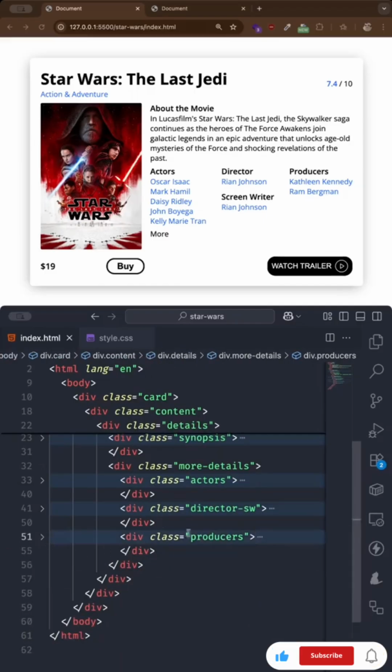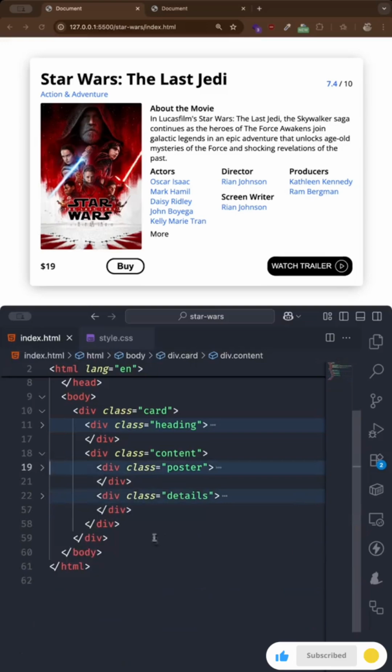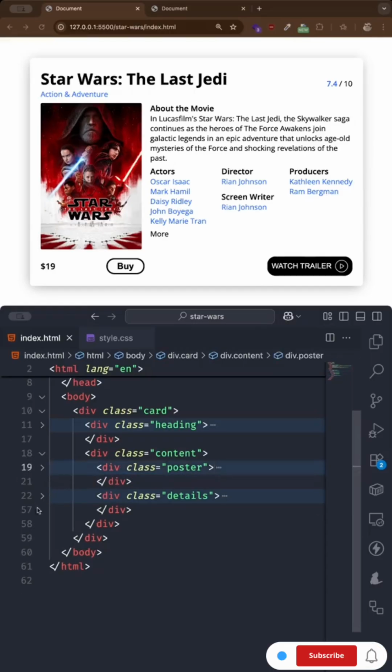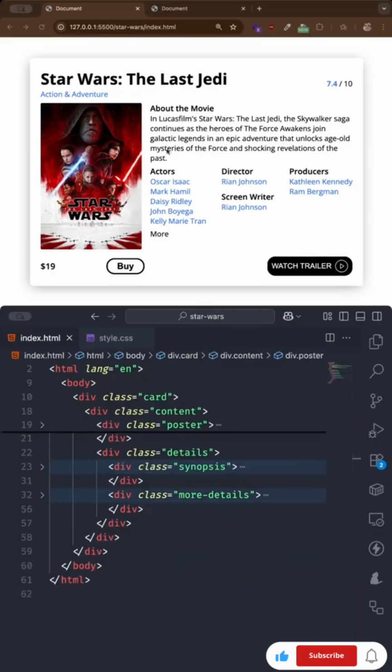Let's repeat the final time. Inside the details, this is the details. Let's get out of the details. We have 2 elements inside the content. So this is the content. Follow my cursor and see this is the content. Inside the content, we have 2 elements, the poster and the details. The poster, we have the poster itself, which is the image. The details has 2 elements. So the first one is the synopsis. The second one is the more details.